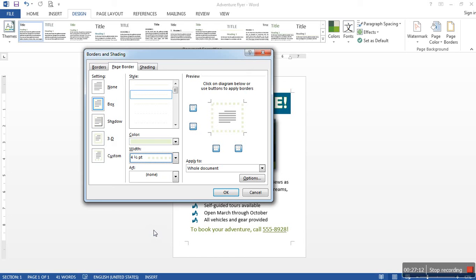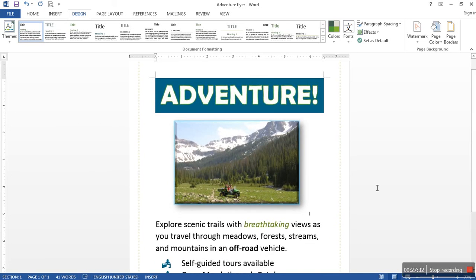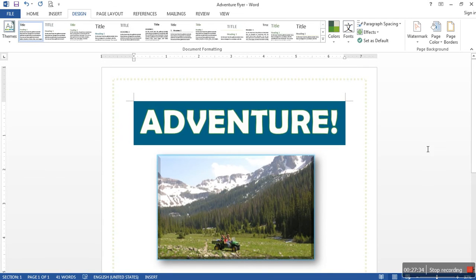Now if you had a different type of flyer that needed more graphic appeal, you could have chosen an art border. There's a long list of those that you could select from. But for our purposes, we'll stick with the one we've chosen. So I'm going to click on OK. Now, looking a little closer, I'm zooming back in. You'll notice that the dotted line is now on the page, and that is our page border.